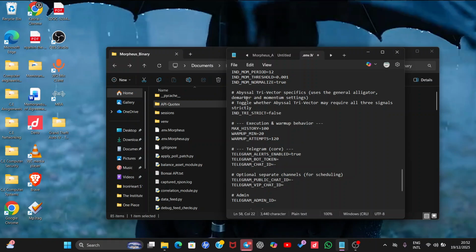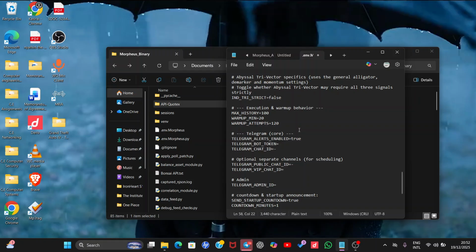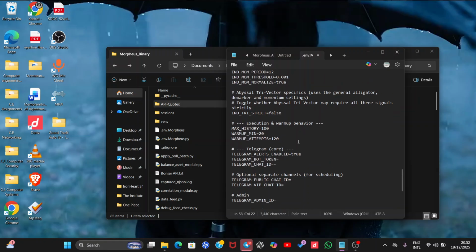This is my favorite strategy. I call it the abyssal trivector. I think I'll explain that later on. This is a powerful strategy. I've already built everything into this strategy, so it just works. You just enable momentum, alligator, and DeMarker, and then you set it on strategy, and then you save, and it runs automatically.